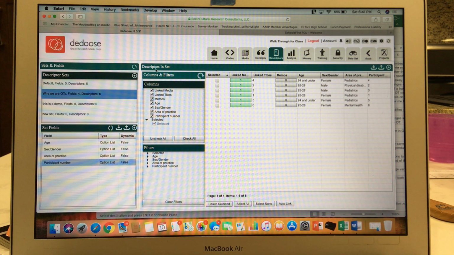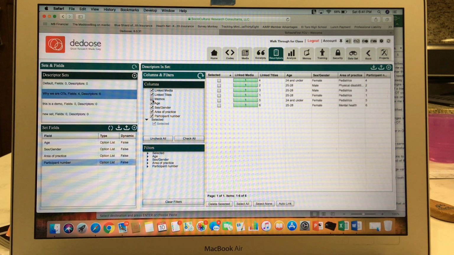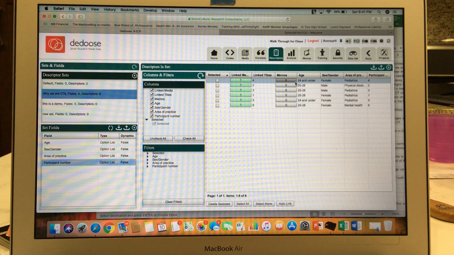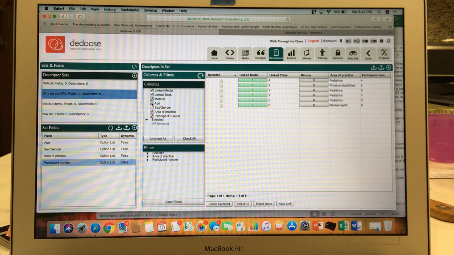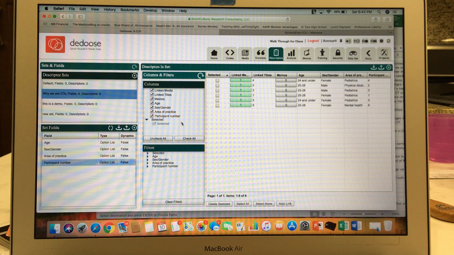Now we need to get some descriptors in our set. So we go over here to put descriptors in set. Each of these columns shows up because I have it clicked over here. So if I take some of these out, like memos, that's the only one I want to take out. Memos is something we could add. Right now there are no memos linked, but you can link memos to the different participants. So I'll leave it there for now. But just so you know, as you unclick things here, they disappear from over here. So make sure that they are checked in this column, and then it'll show up over here.